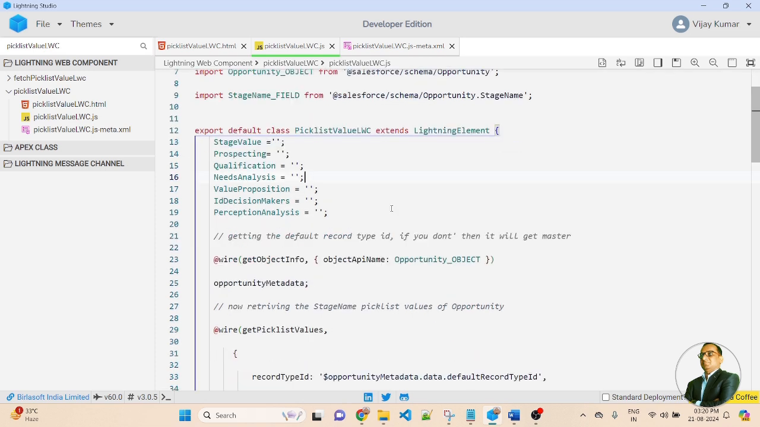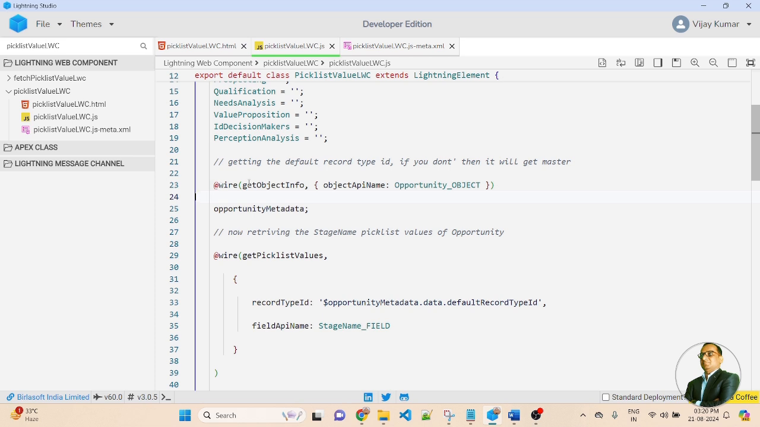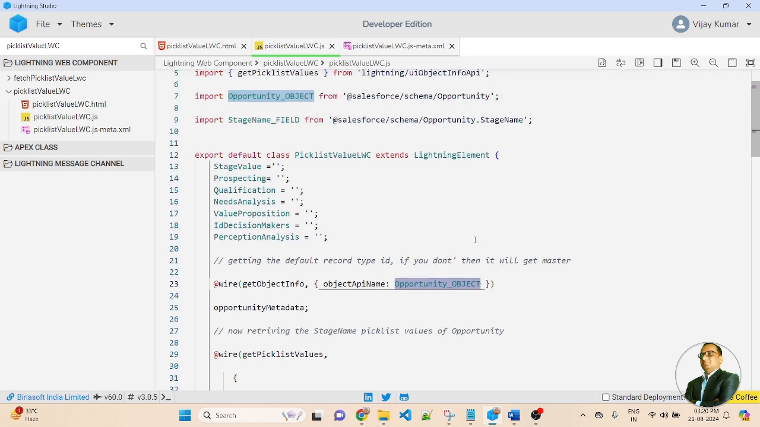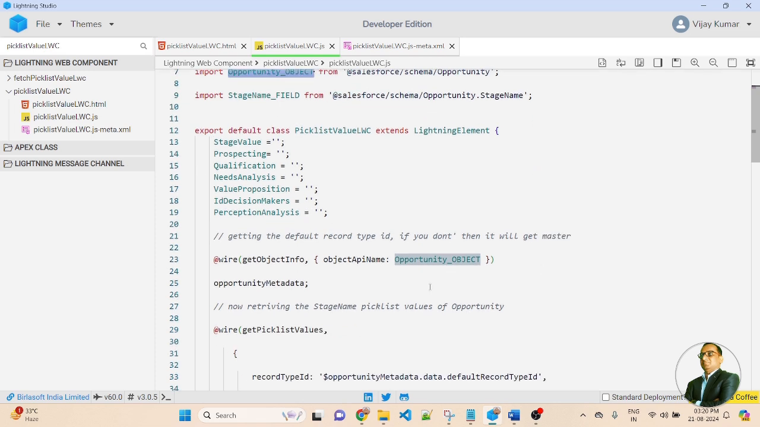In the export class, I define different types of variables like stage value: prospecting, qualification, need analysis, value proposition, ID decision maker, and perception analysis. These are the variables that will hold the value of the picklist value. And after that, I am using the @wire decorator. This is an adapter. Inside the bracket, I am passing the object API name. Here you can see I am passing the opportunity object that I am importing in the import section here. So this import variable I am passing here.